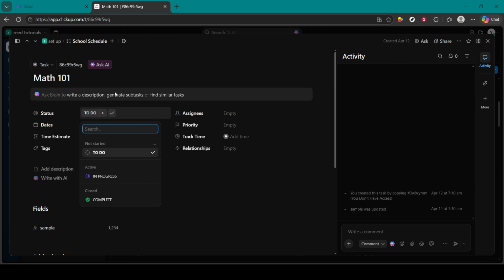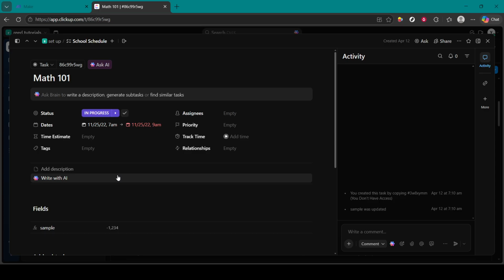Finally, select in progress. Click the dropdown and choose the in progress option. You'll see the label and color update immediately, confirming the change. If your workspace uses custom statuses, pick the equivalent of in progress, such as doing or active. The goal is to mark that work has begun.